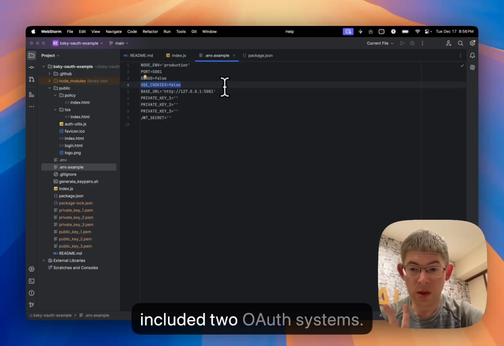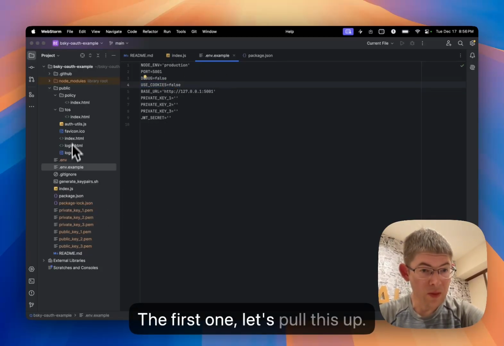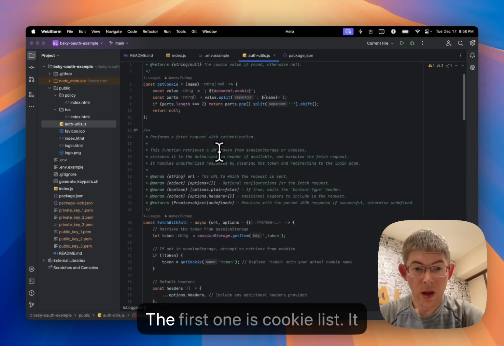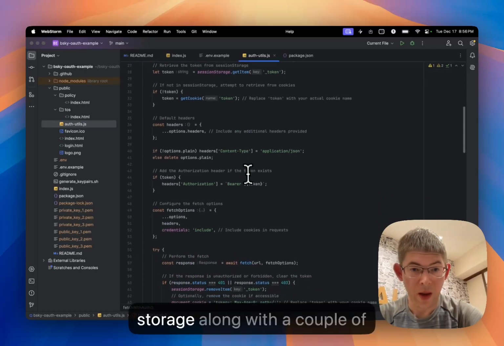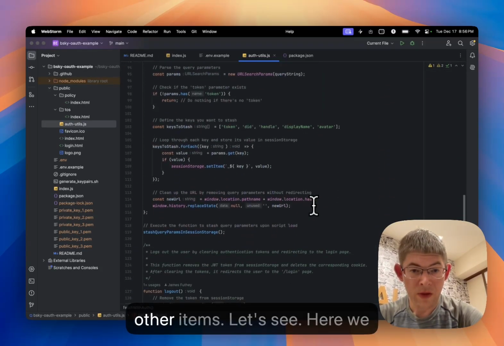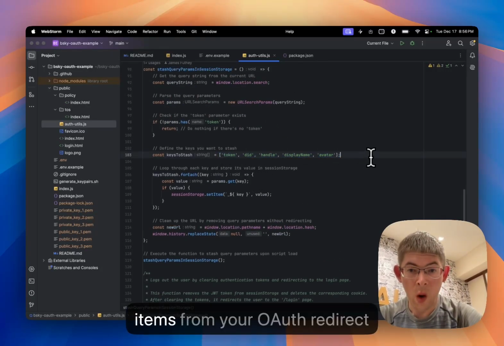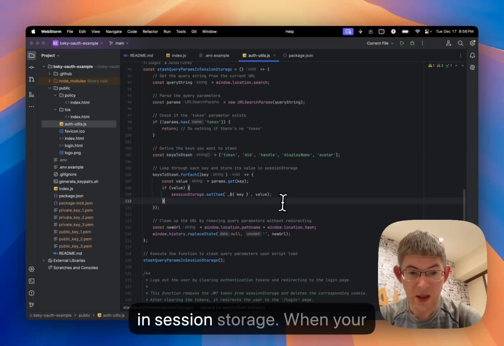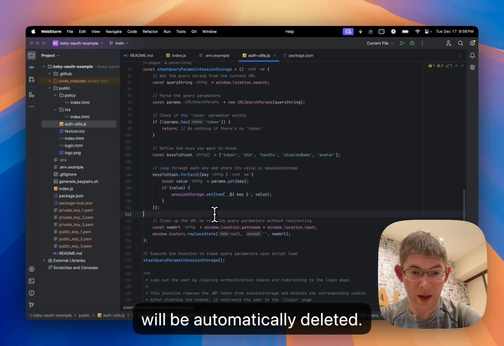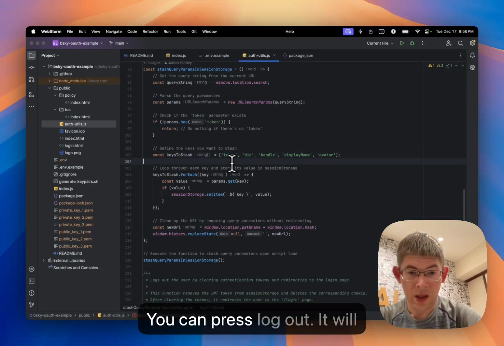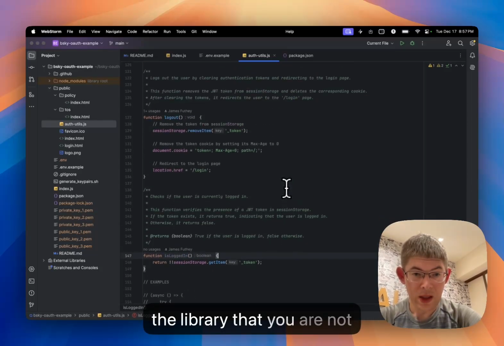And I've included 2 auth systems. The first one, let's pull this up. The first one is cookieless, so it stores your token in session storage along with a couple of other items. Let's see, here we go. It stashes a couple of items from your OAuth redirect in session storage, and so when your user closes their session, that will be automatically deleted. When they press log out, it'll delete the token to indicate to the library that you are not logged in.